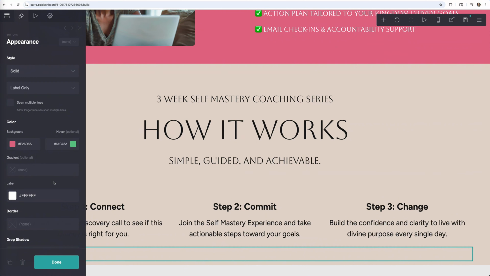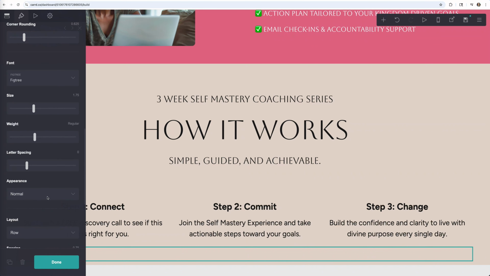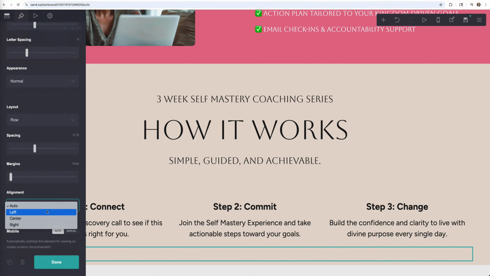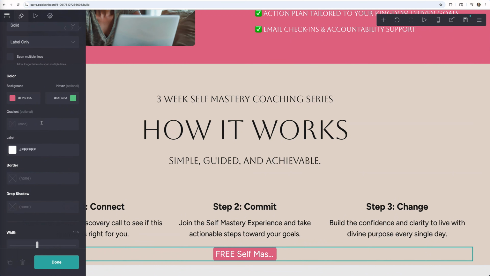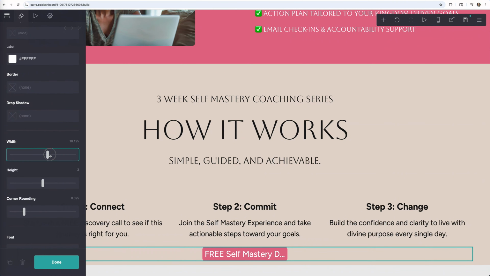And we're going to add a button. I'm going to center it because we can't see it. It's going to go right there. So now we will edit this button under label. We'll add the text and then edit the button. Make this a little bit longer.